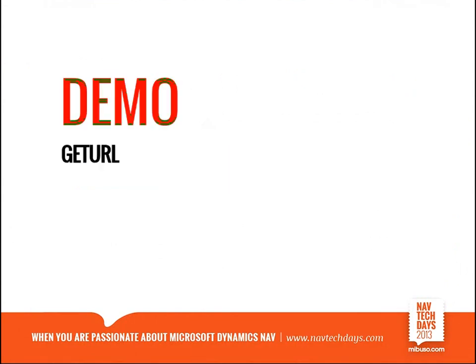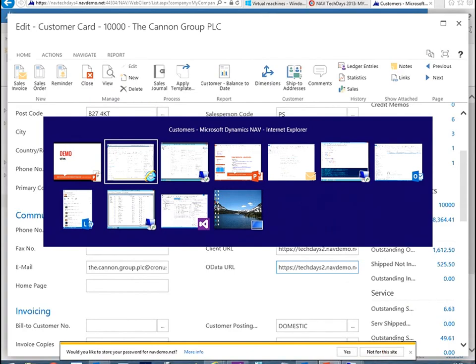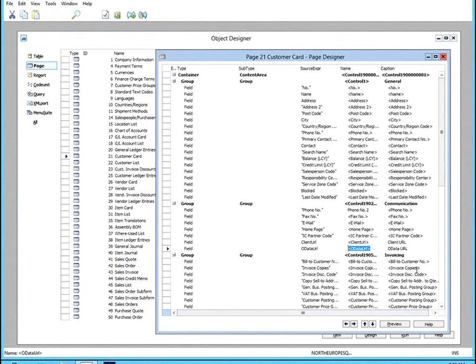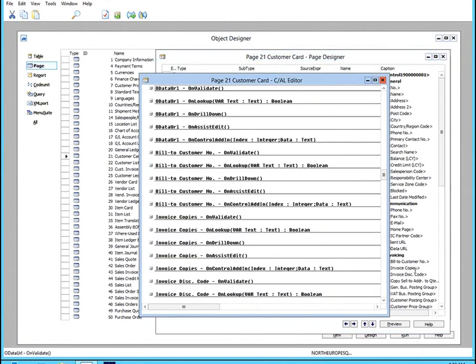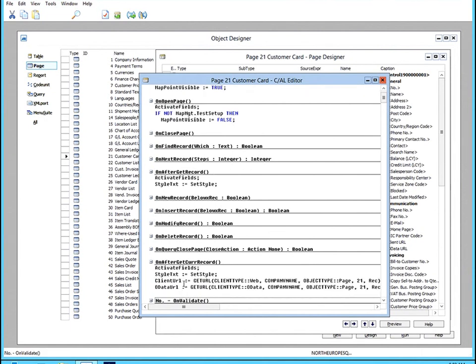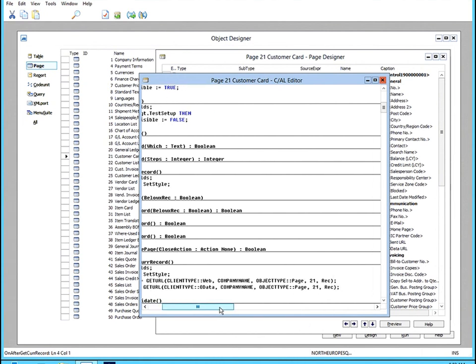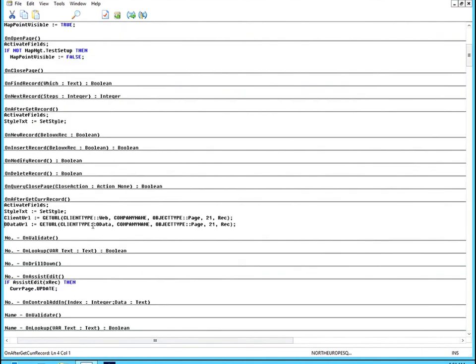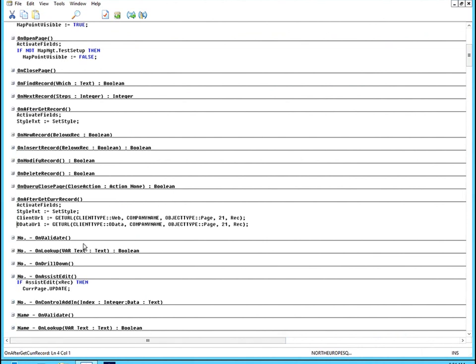Yeah, let's have a look. We already did that. Let's just have a very short look at the code behind this. F9, and on after get current record, there should be 2 lines. The OData URL is GetURL client type OData, company name, object type page 21, and my current record, and that is what gives me the URL for OData, and the client URL is the same, just with client type web.